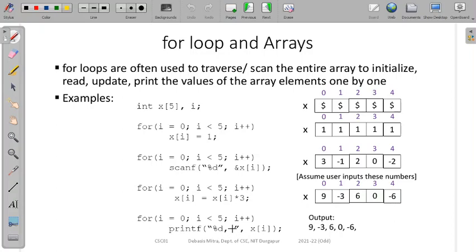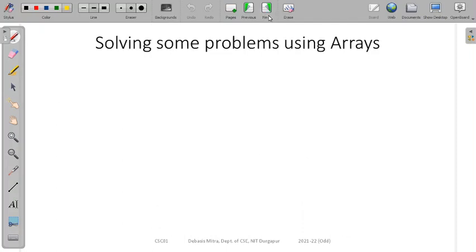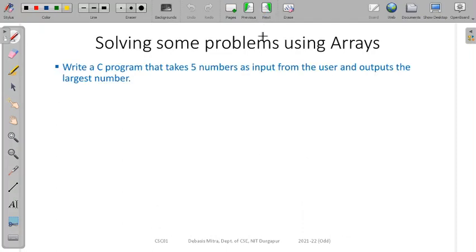Understood? So we will see that the use of a for loop will be quite intuitive in many programs when you deal with arrays. Okay, so these are a few examples. Now let us take this simple example program.